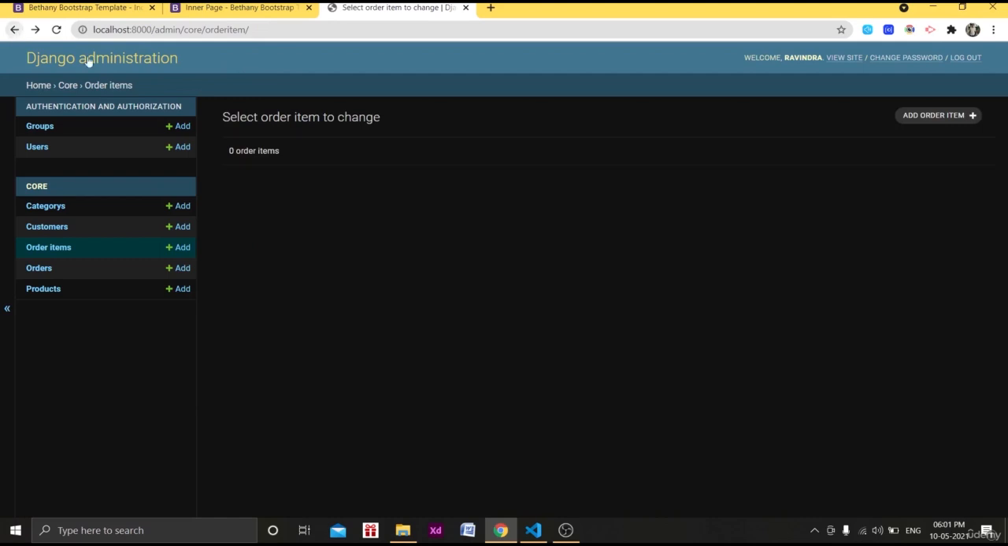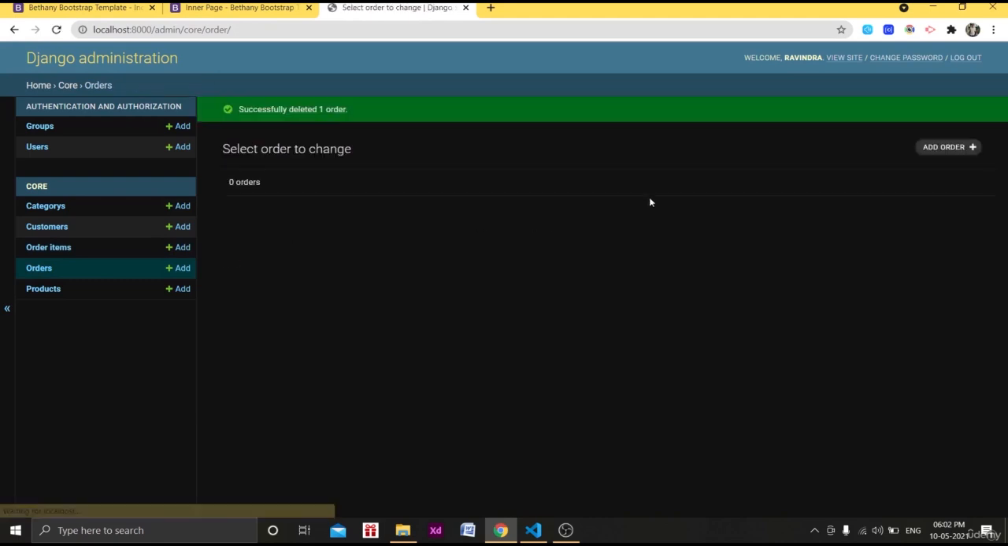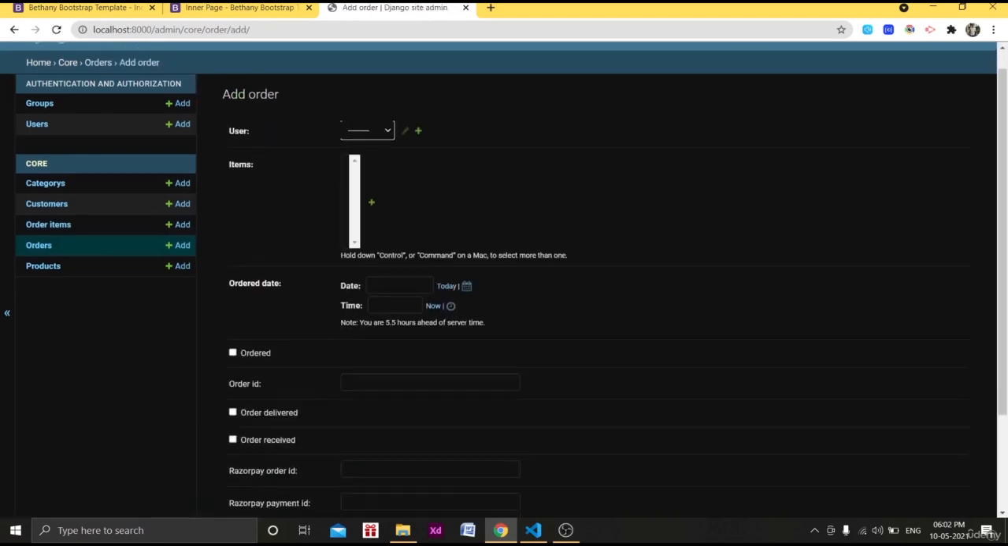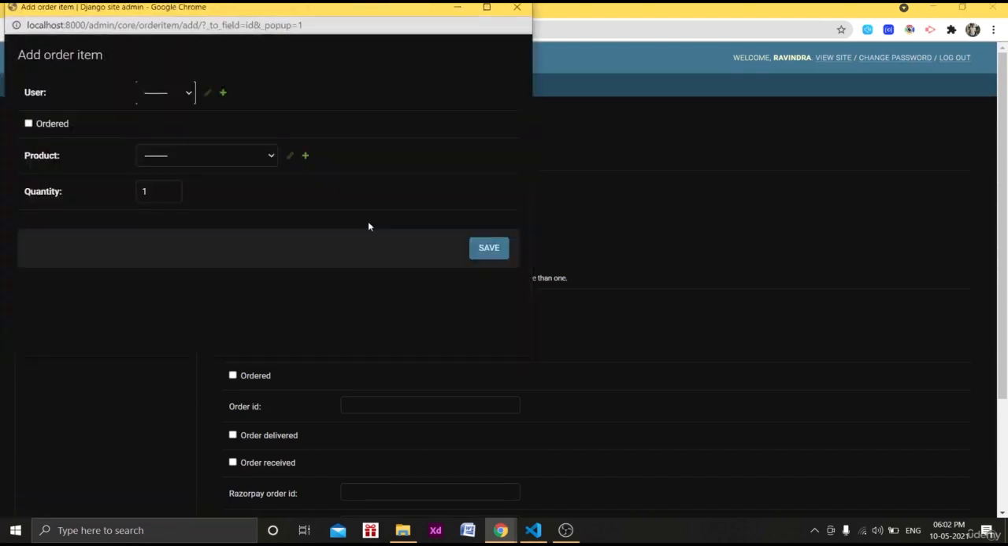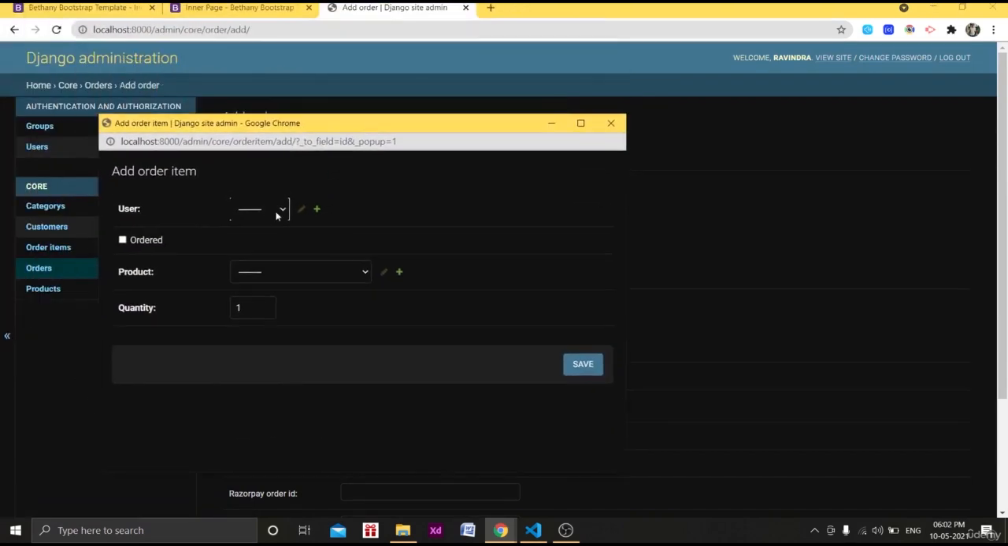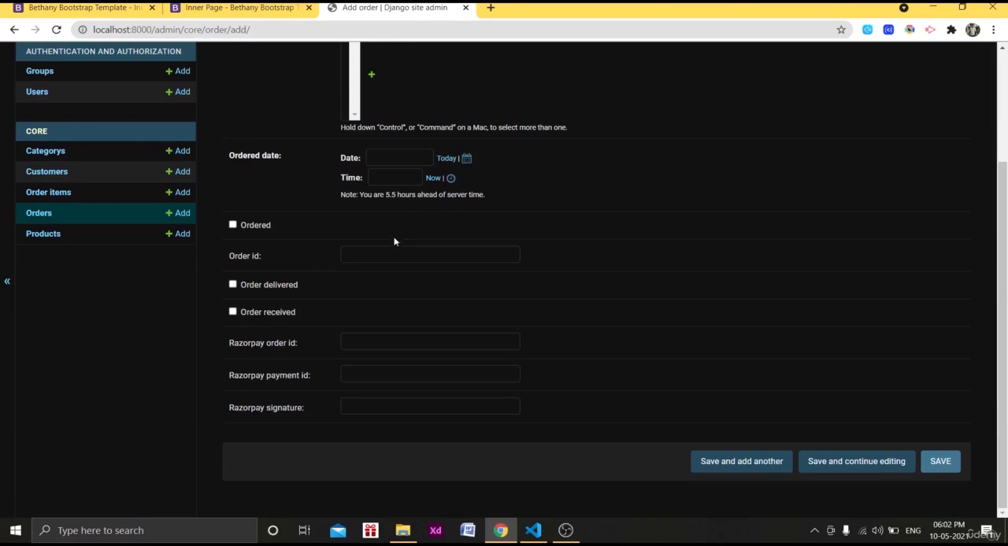Similarly, in the order section, in the order model, I have tested earlier. I am going to delete this thing, and in order it will have user, right? So Mohit, Kshitij, Ravindra test. Items will be, when we click on that plus icon, it will be directed to our actual item, which we have just now opened earlier, right? So order date will be filled, order, and all these IDs, all these values.